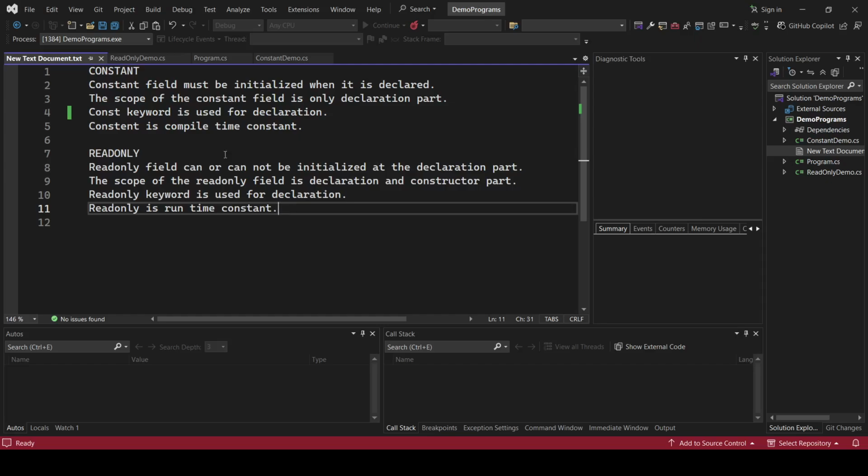So here we have seen the difference between constant and read only.